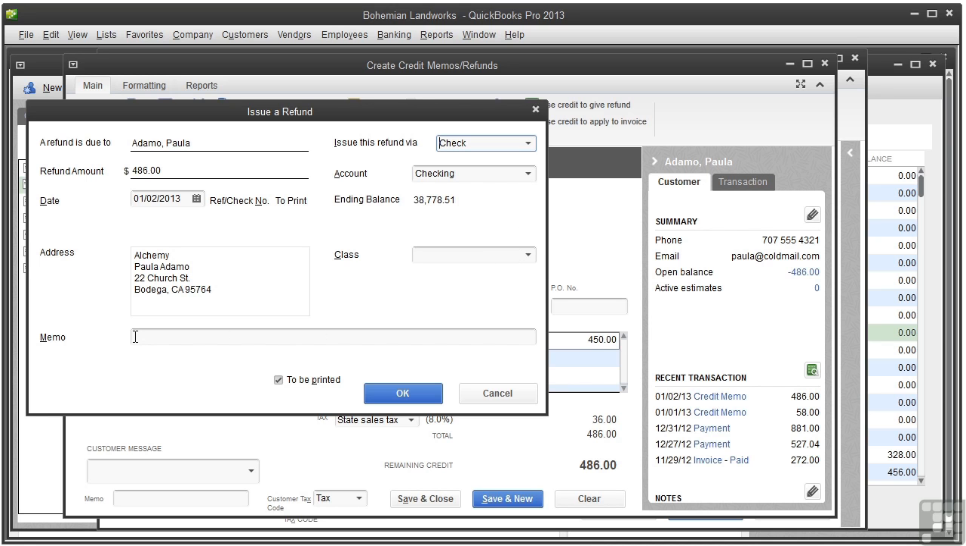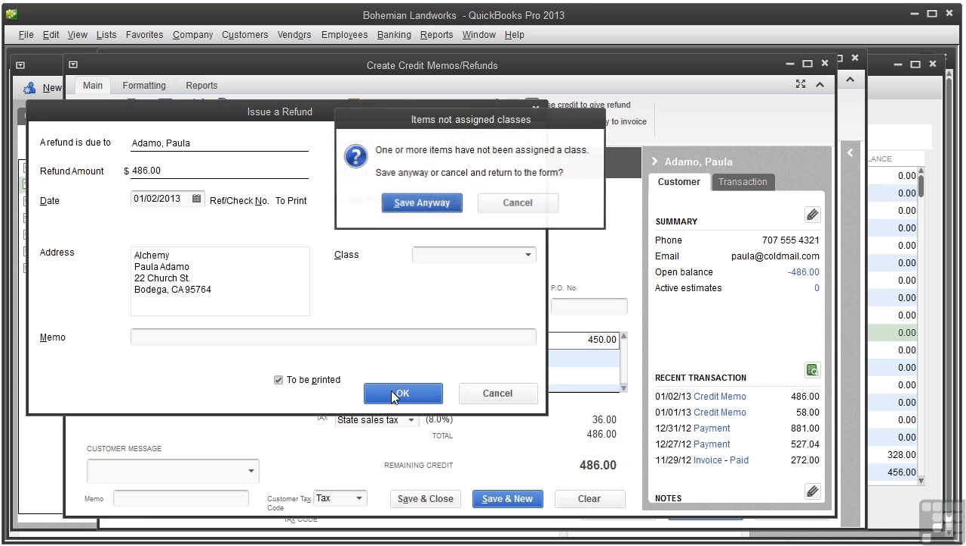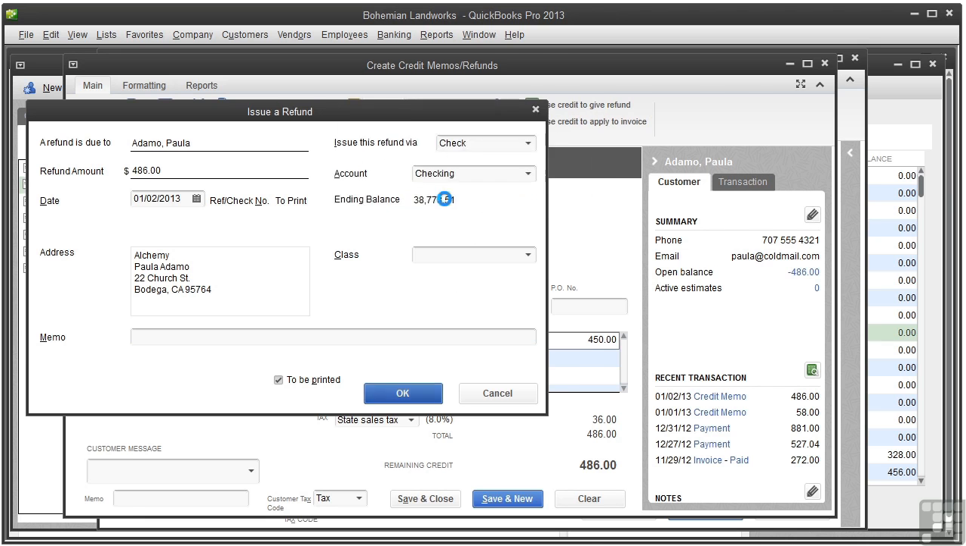And finally, you could type a memo here. You could add a note about the reason for the return or write the related invoice number down. So potentially, the customer could see this memo, so you have to be nice. And QuickBooks checks the to-be-printed checkbox, and that puts the check in the queue for your next batch printing. So click OK, and save anyway.